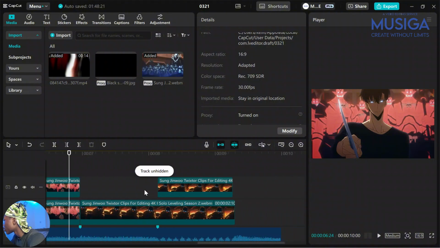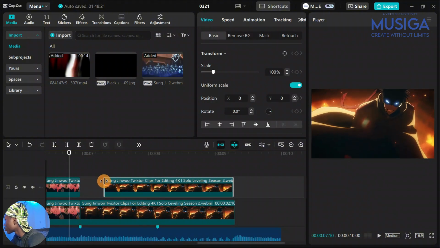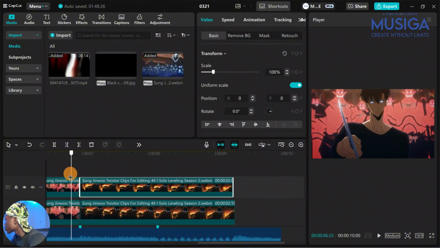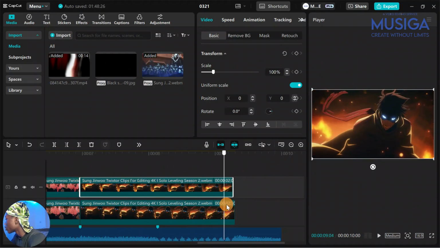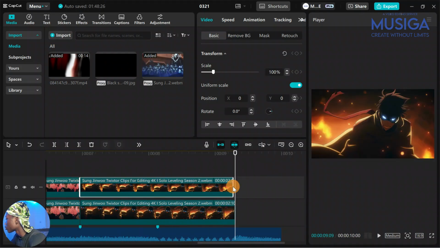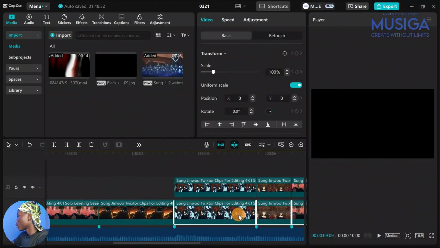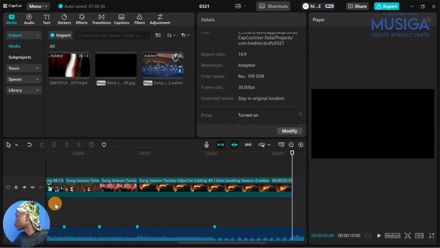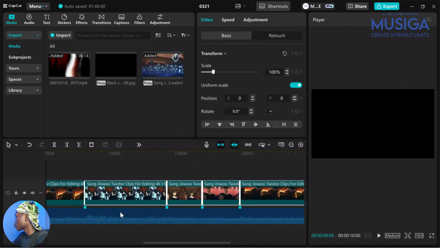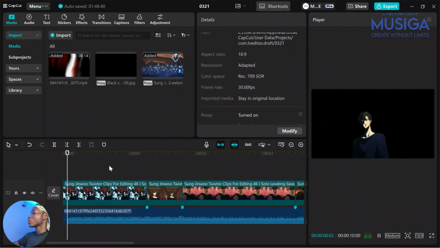Oh, this is so good. One in front. Okay, perfect. Now I'm going to move the one at the bottom. And we are supposed to have something like this.